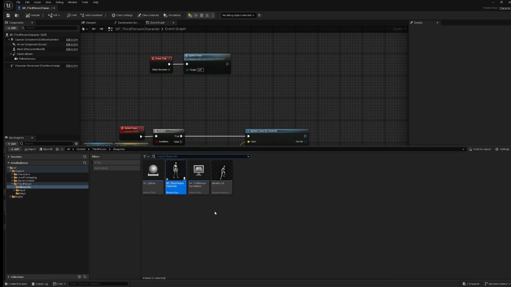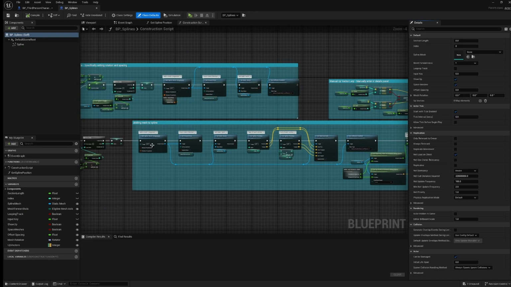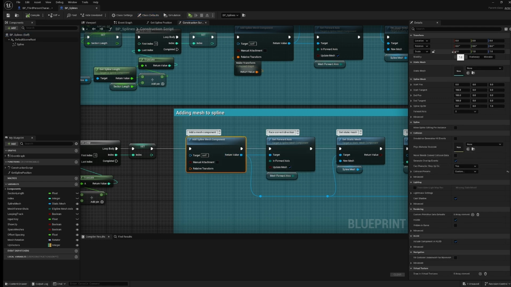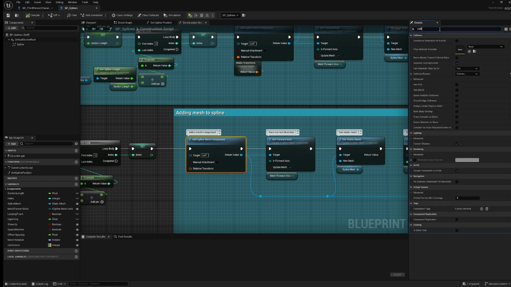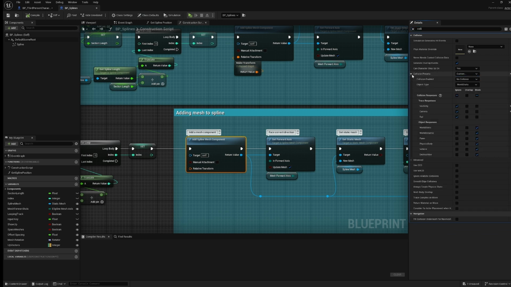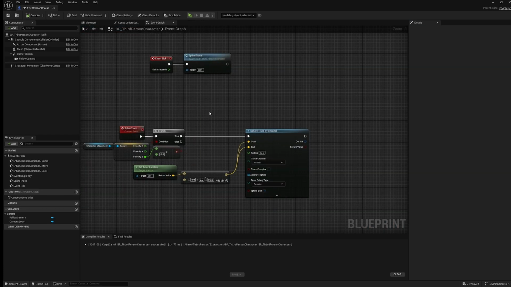Then we want to open up our spline blueprint, and on our Add Spline Mesh component, we want to go to where our collision is. Change it from, well, it's actually already on custom. We just want visibility rail changed to block. Compile it, save it, then we can close that blueprint.